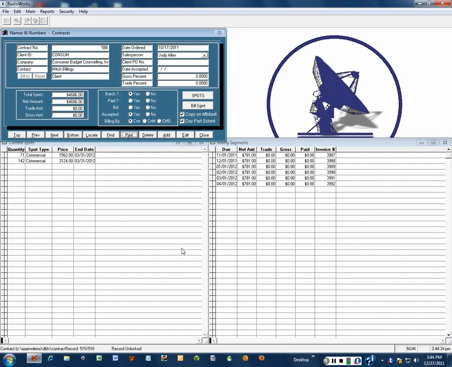Now we're going to take a look at the Modify Report feature in RadioWorks. This applies to several printed items, but one that you'll want to get on pretty quickly is the invoice, since that goes out from you to your customers.